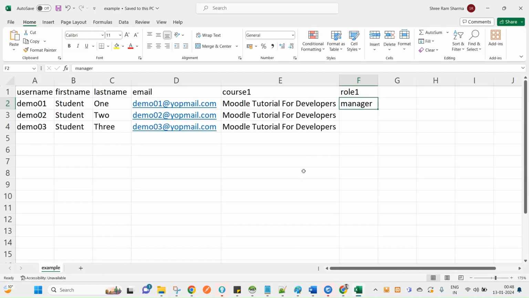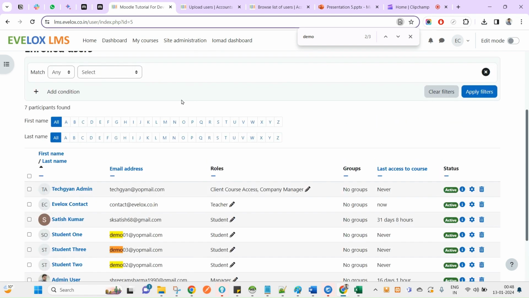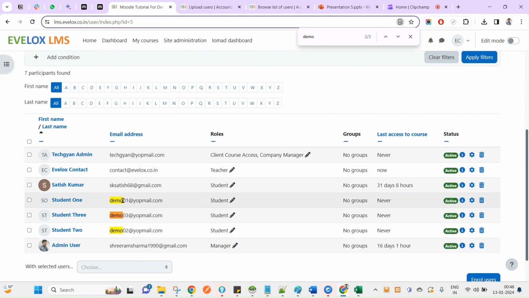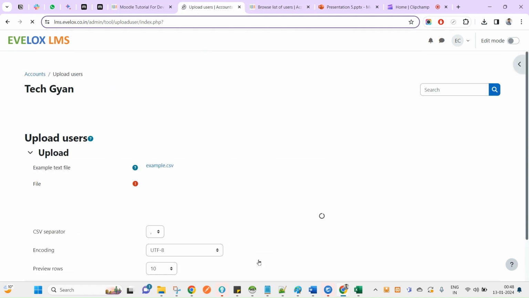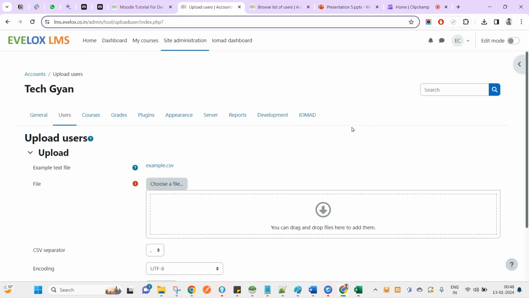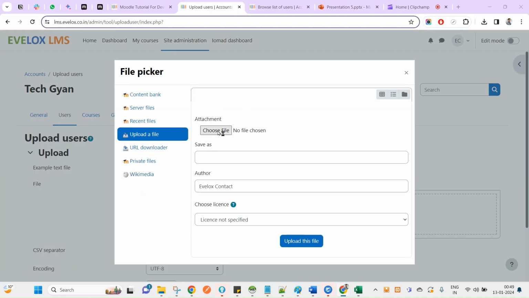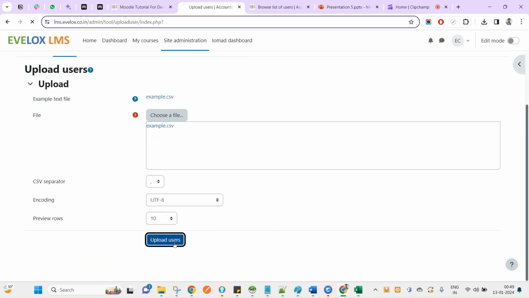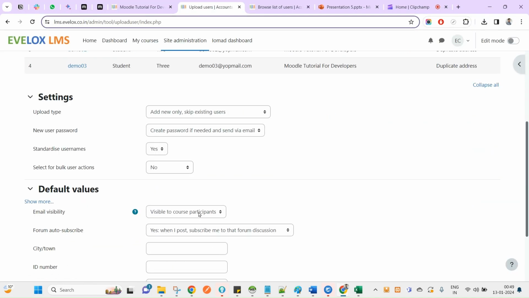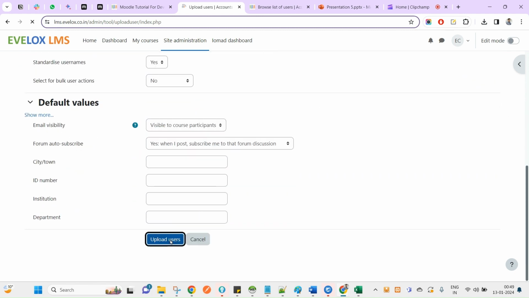Now I am going to change the role here of this particular user demo 01 to manager. Okay, currently inside this course you can see the role student, but after uploading this one you will have manager role for this user. Let's see whether it works or not. So I'm going to pick this again, upload file without make next. I don't want any change here.